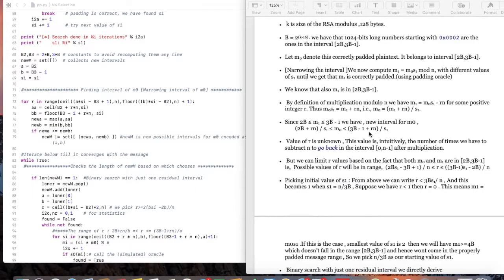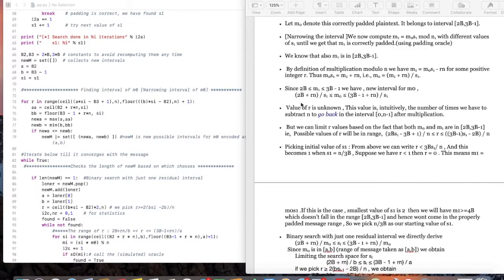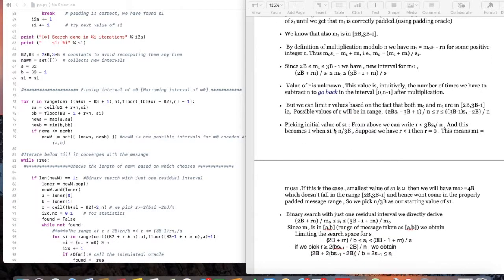m0 means our message. So we know that the value of r is unknown, but the only thing we can do is limit the value of r based on the fact that both m0 and m1 are falling in the range [2b, 3b minus 1]. So the range of r can be defined as from (2b s1 minus 3b plus 1) by n, to ((3b minus 1) s1 minus 2b) by n. So this will be the range of r.